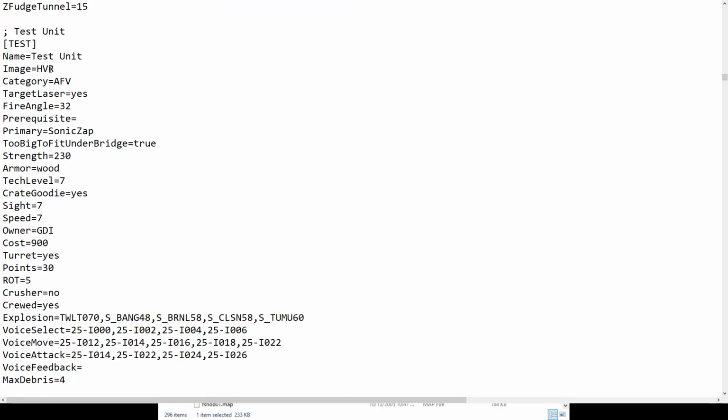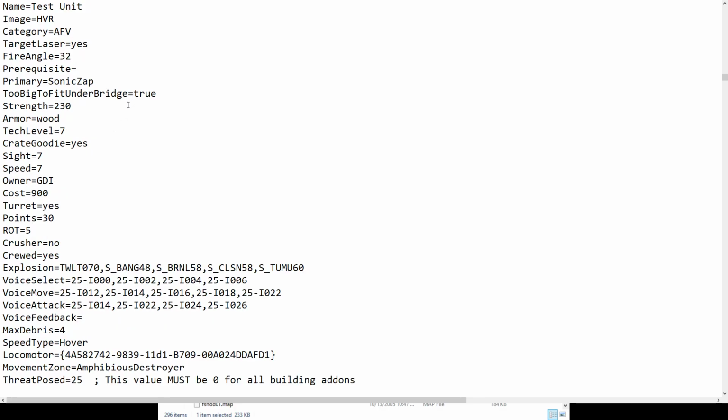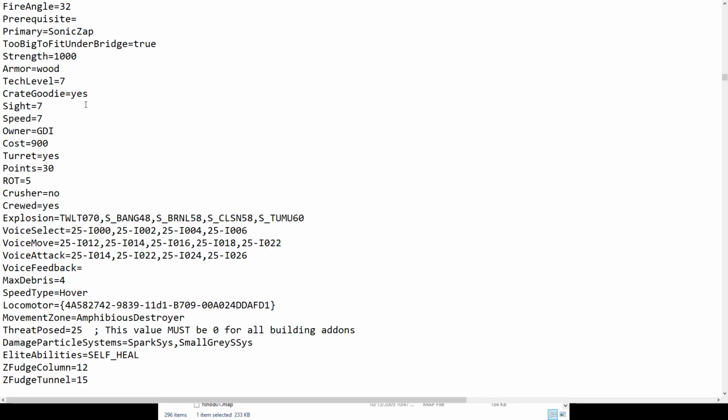Okay, so we got the image, we've got the primary weapon. Strength is just the health. You can put that at something really high, like 1,000. You can change the tech level. You can change how much it can see. I'm gonna put it up to something super high. I'll try 50. That's the sight radius. You can change its speed. We'll put it like 20.